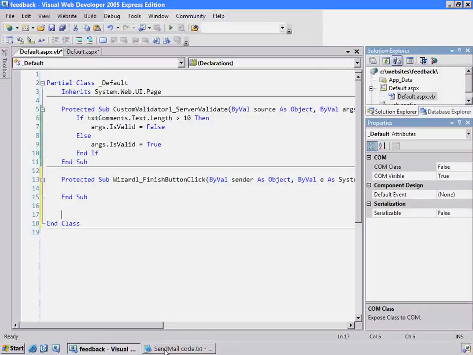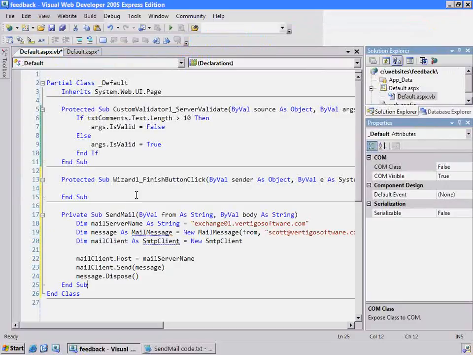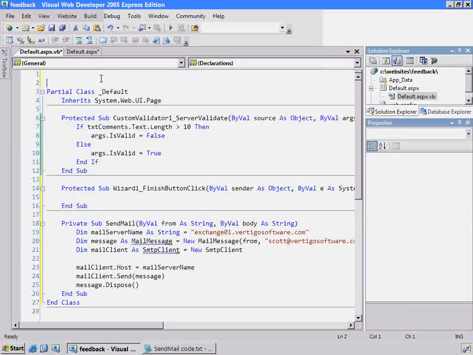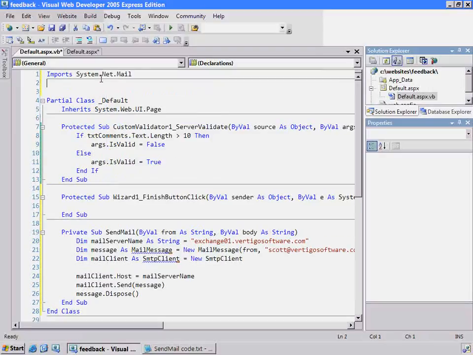So I have some code I'm going to copy here from the clipboard. And this is a helper method I wrote to send the mail. Now, it's complaining right here, and the reason I want to show you this is because the SMTP components are all handled now in a new namespace. The namespace was moved to system.net.mail. So here I already have our Exchange server set up, and everything should work fine.